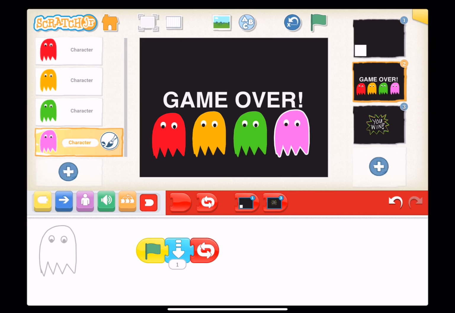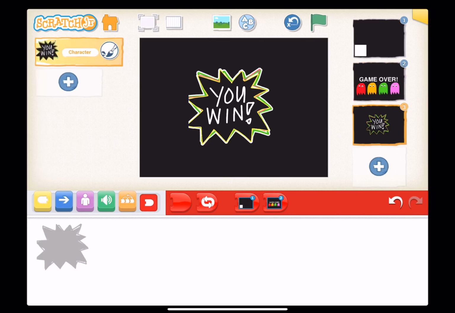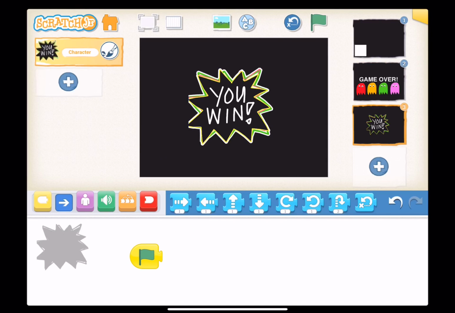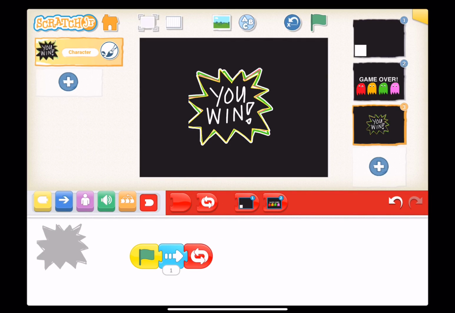With the third screen, I'm going to do on start. I'm just going to get it to move across the screen to the right, and that can just be in a continuous loop. Okay, so both our pages are done.